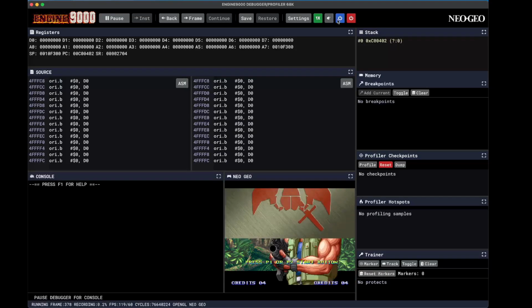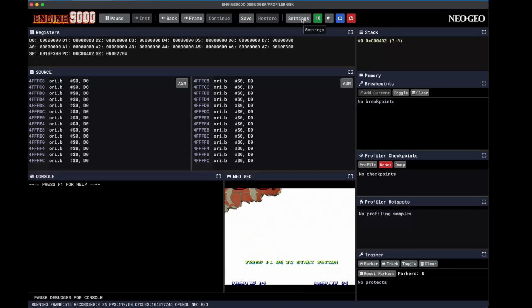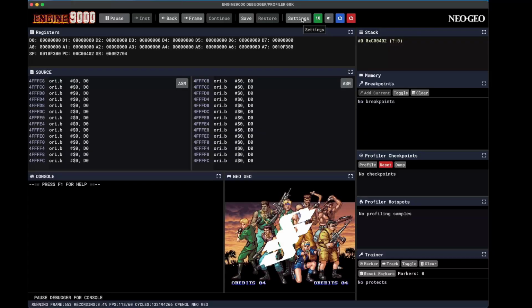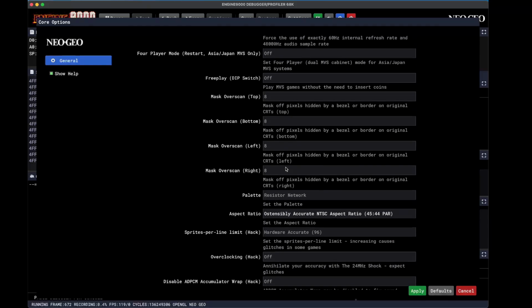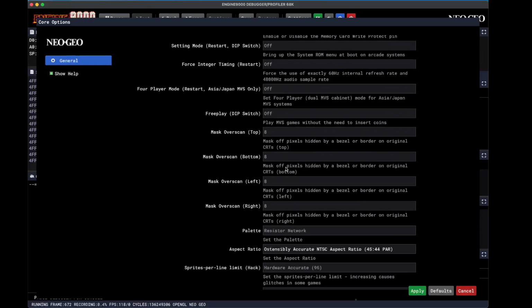We started where we left off with the Neo Geo. Not much new in the Neo Geo. There's a whole bunch of new debugging features, but the main thing is we've got core options now. It's not a heap of core options for this core, but they're all there.